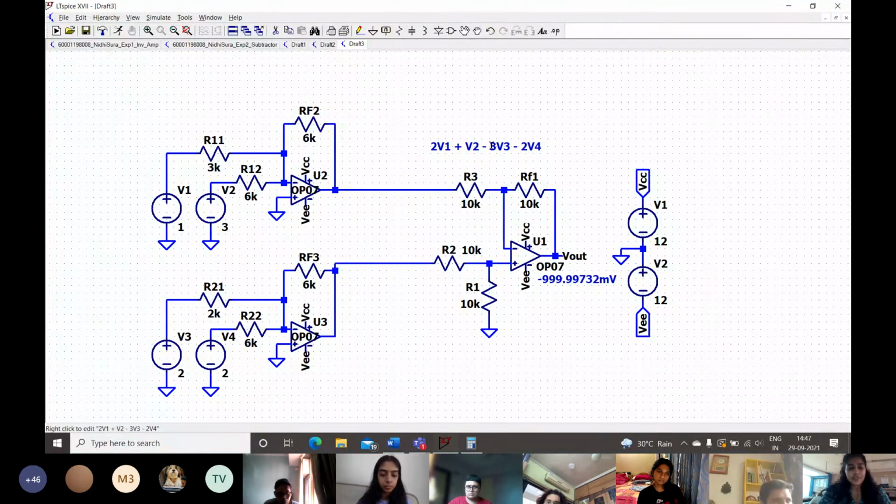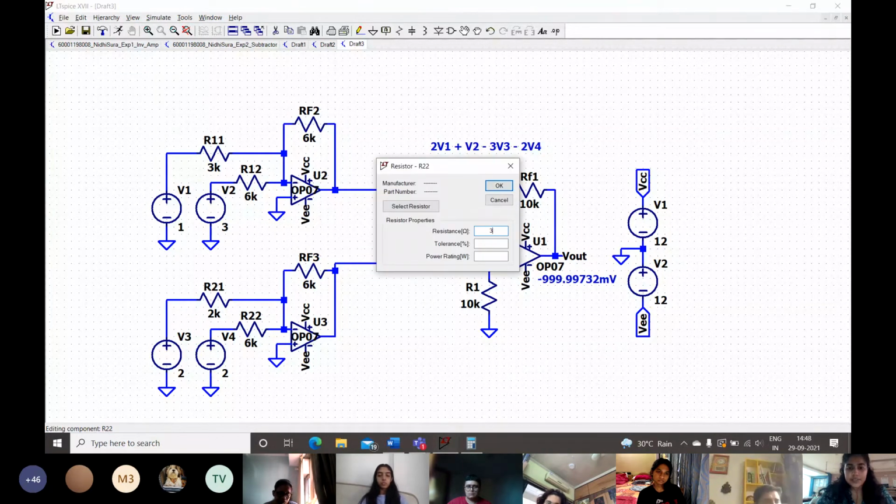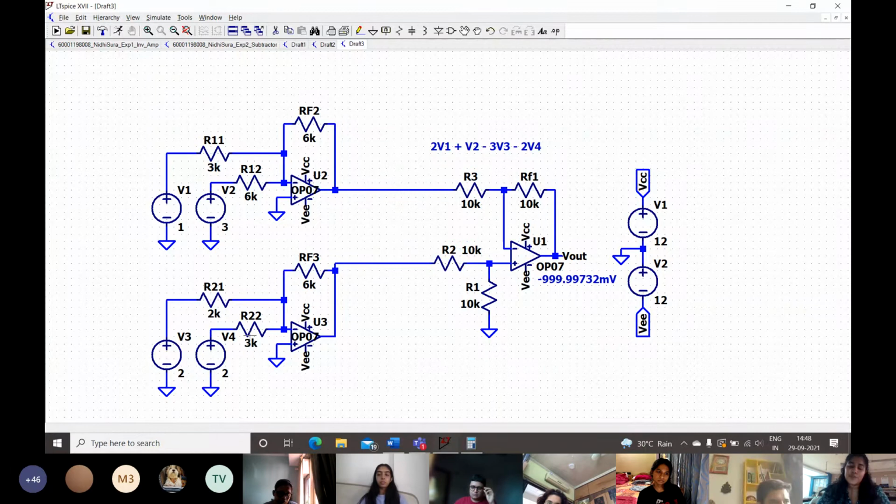For V3, we want the gain to be 3. Again, I already have the gain because my R1 is equal to 2 kilo ohms and RF is equal to 6 kilo ohms, and 6 by 2 equals 3. V4 is supposed to have a gain of 2. So I'm going to set this as 3 kilo ohms, so that again I have a gain of 2. Does anyone have doubts regarding the gain? Please let me know.